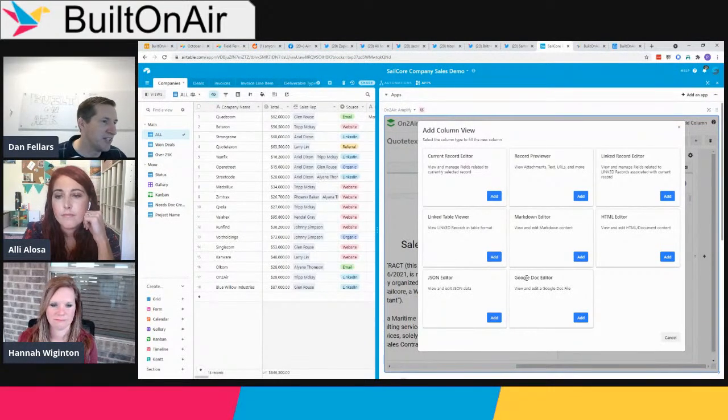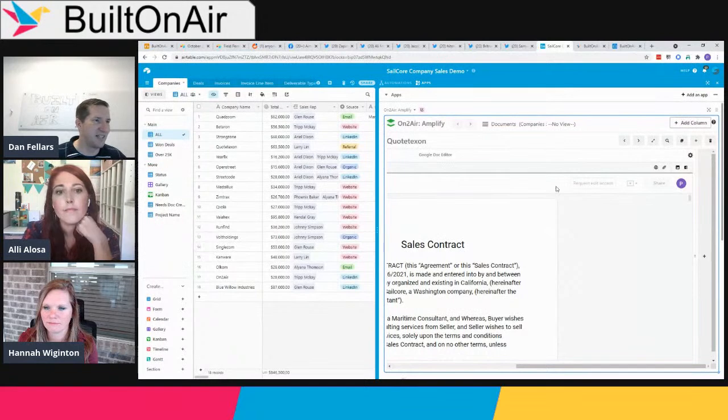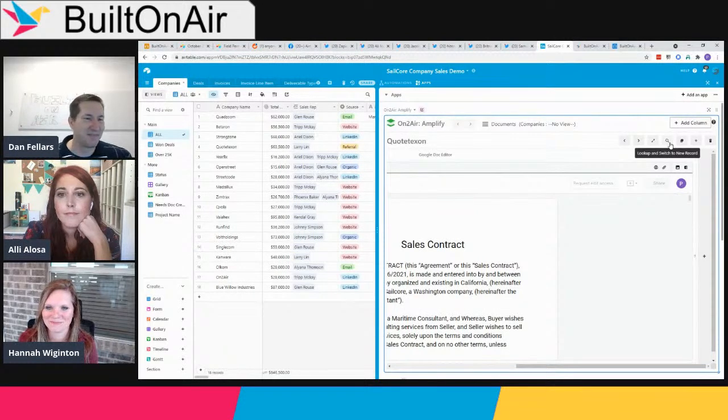And we also have editors for interacting with your Google Docs. But the feature I wanted to showcase in this snippet is our search functionality. Hannah actually was talking about this functionality and how it's almost like a mini app inside of Amplify. So I thought it would be worth highlighting.